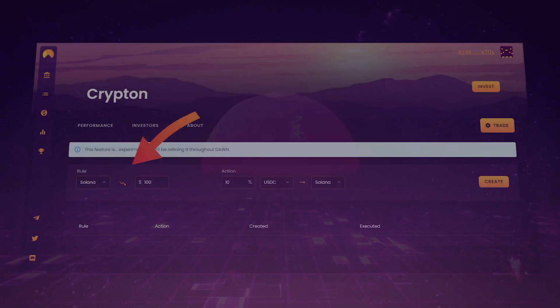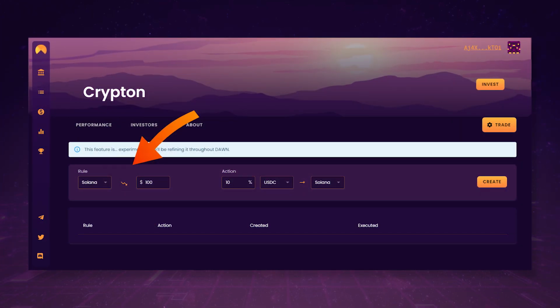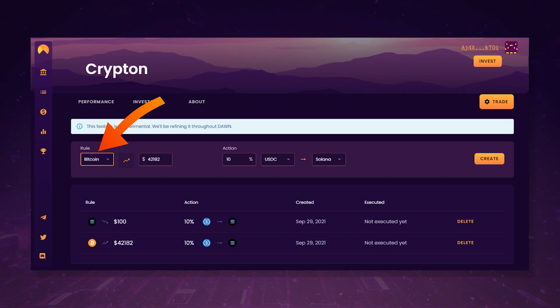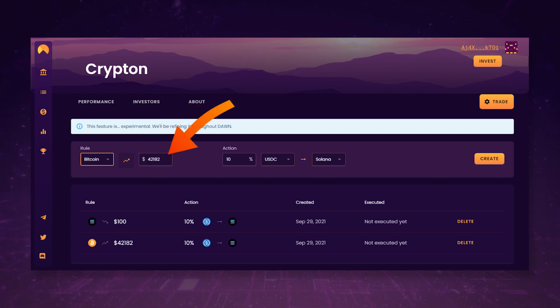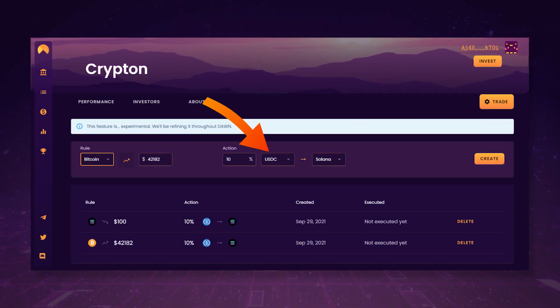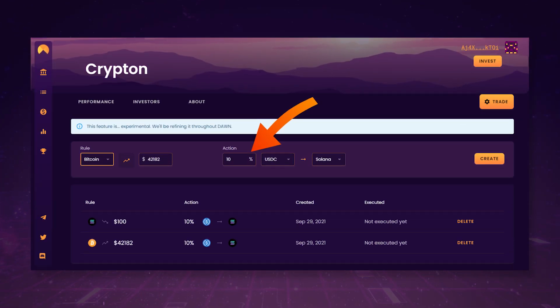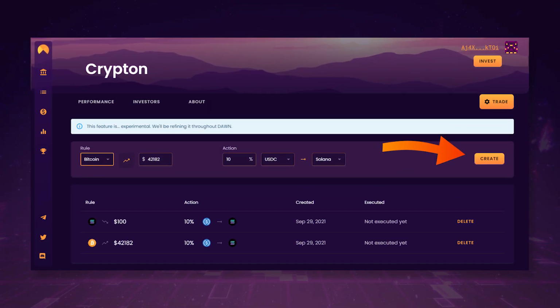You can place a limit order by going to the corresponding page by clicking Limit Order. Here you can select the order rule and the action that will be performed when the rule is executed. For example, if Bitcoin rises to a certain price, then 10% of the available USDC will be exchanged for the SOL token. To do this, we choose, for example, Bitcoin, a chart that displays the market movement and the desired price which the asset will reach. In the action, select the token that we will exchange and the token we want to receive, and set the percentage of tokens to be exchanged. After that, click Create and wait for the order to be executed.